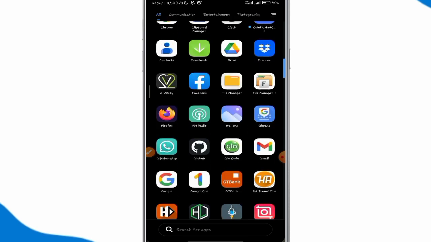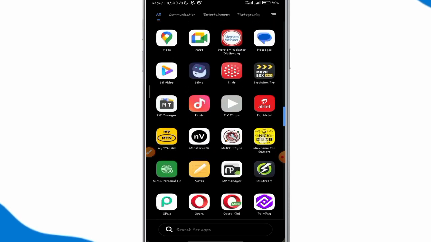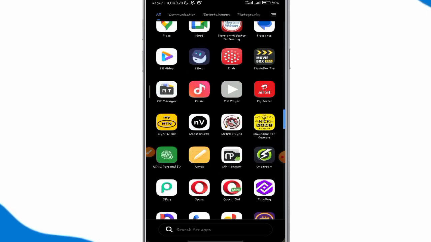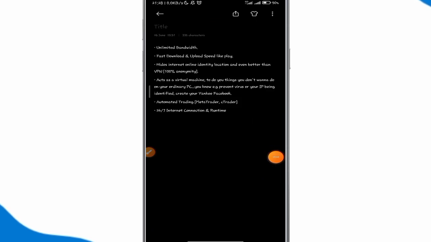Before that, let me just tell you some things that I wrote in my notebook here. So yeah, this is my notebook and I outlined some functions of RDP. Now the first one says unlimited bandwidth. Unlimited bandwidth means there is no limit to your internet usage. Talk about the speed, talk about daily usage or stuff like that. There is no limit to it.